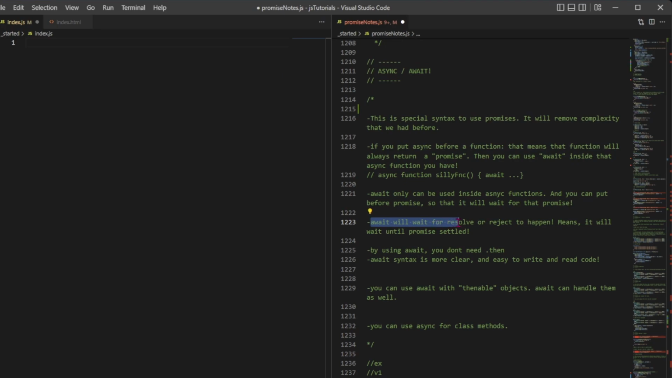So await will wait for resolve or reject to happen. It means it will wait until the promise is settled, finished, either resolved or rejected. So by using await, we're not going to need any more then or catch. Await syntax is clearer and easier to write and read. And this is the biggest benefit of using async await. It's amazing syntax. And we can use await for thenable objects. If an object is thenable, then we can use await, and it's going to wait for the resolve or reject.